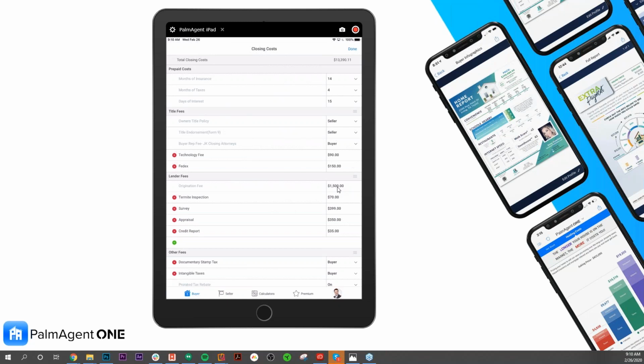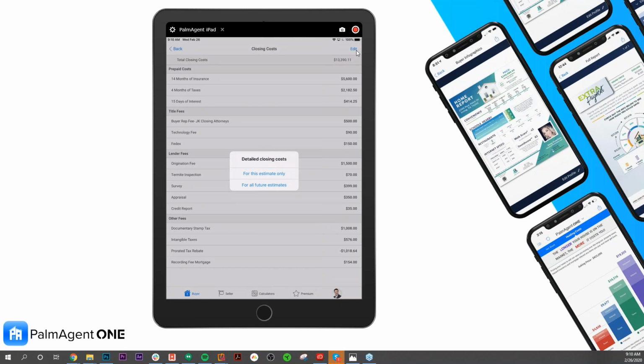That's the only change I'm going to make, but I need to save that change. Well, what I'm going to do is press that done button up there in the top right corner, and it's going to give me two saving options for that fee change I just made. I can save that change for all future estimates or for this estimate only. So if I need to go in here and tweak the numbers for a specific transaction, I can just choose for this estimate only.